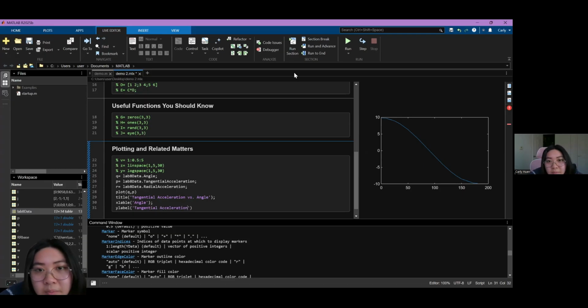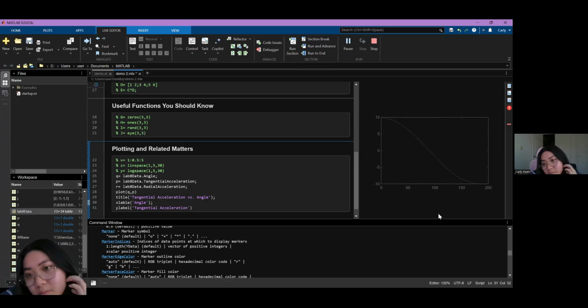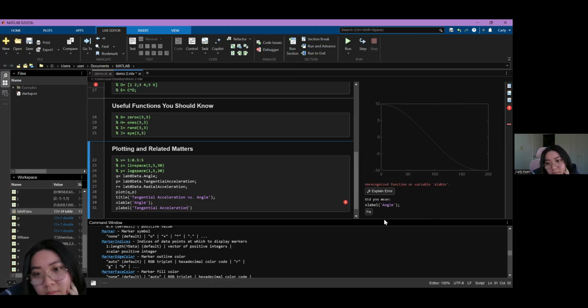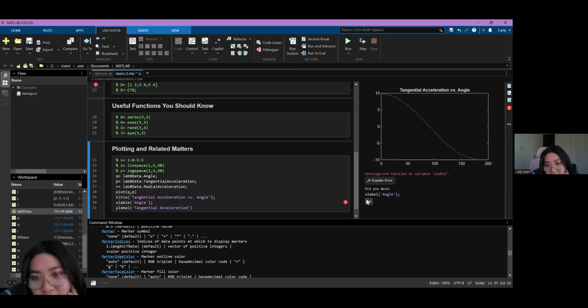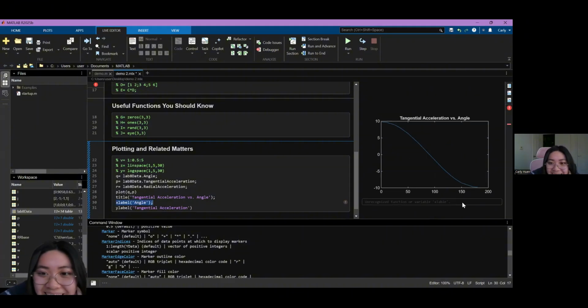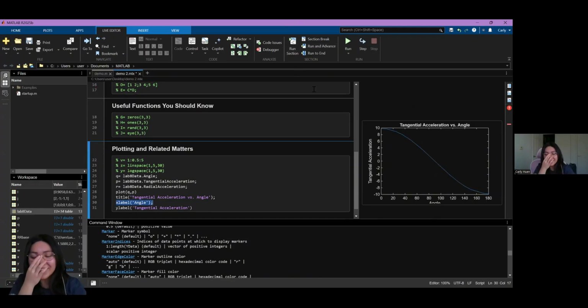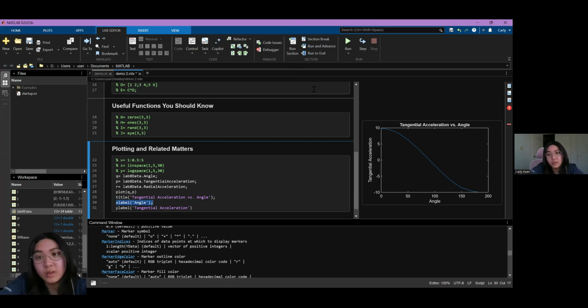Okay, hold on. If you run this section again, what the heck? Yes, I did. God, what did I write? Oh yeah, I spelled it wrong. Oops, I spelled it wrong. English is my second language, okay, whatever. And that is how you do it, that's how you plot your first graph, right?